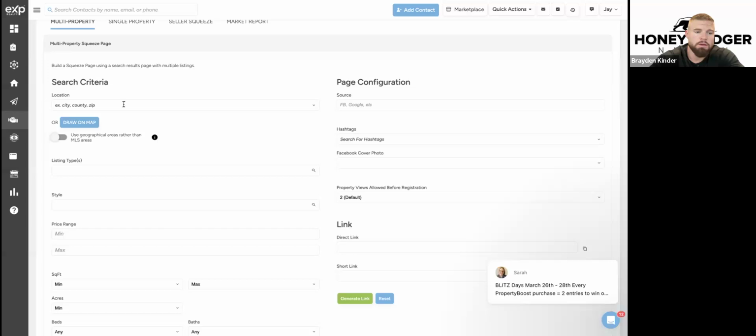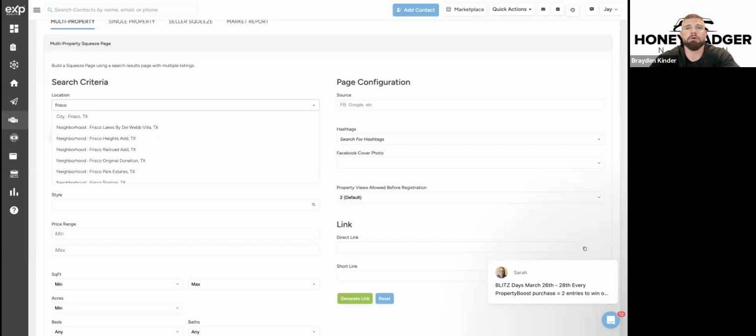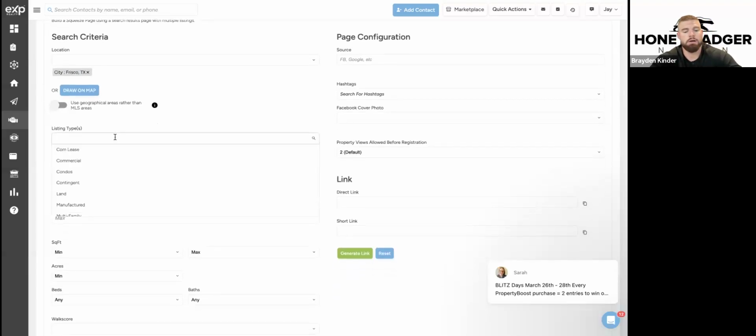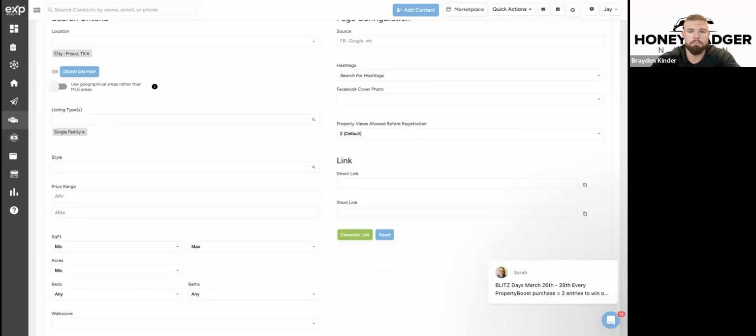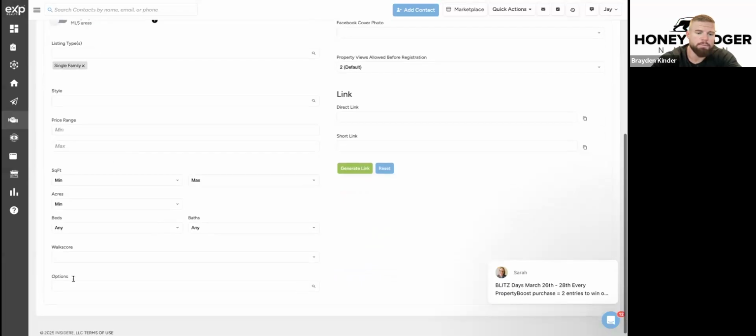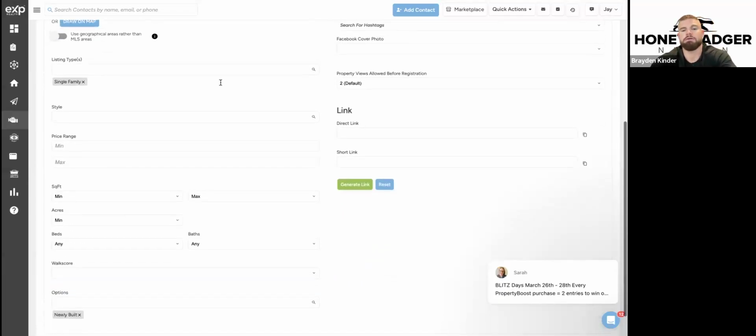So the location is going to be Frisco. This is where you would want to pop in the location for whatever city you're offering homes in on your funnel. And so Frisco and single family is what I typically recommend for most locations. That's typically the predominant type of property people want to purchase. So we've got single family. Down at the bottom, we need options. We need to do newly built. So we're pulling all new constructions.